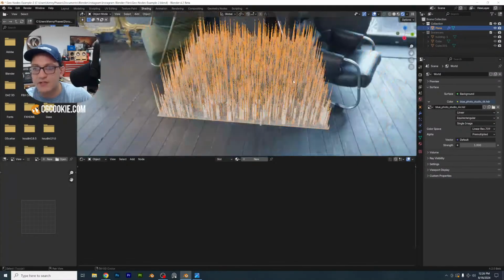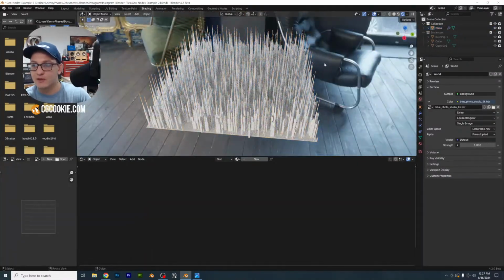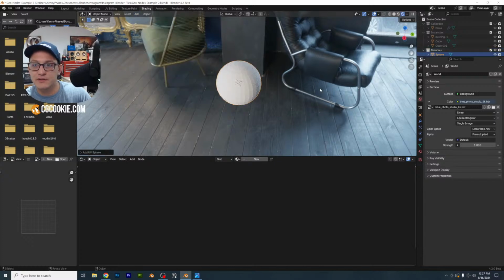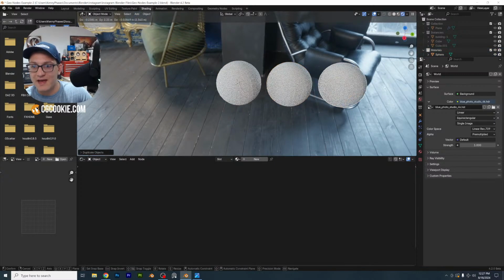What I'm going to do is add a couple materials, but I'm going to make a new collection first. I'm going to call it materials. Why do I always have caps lock on, guys? All right, we're going to call it materials. I'm going to hide everything else to make this simple. I'm going to add a few spheres here. Okay. And I'm going to add 3 materials.